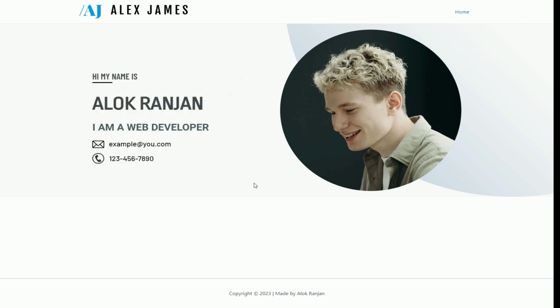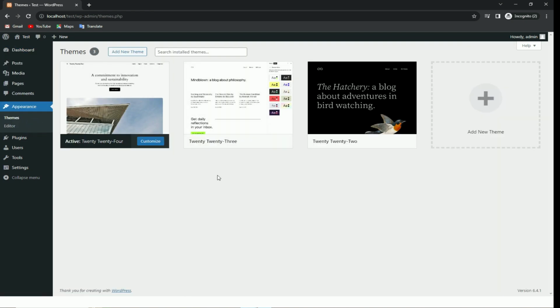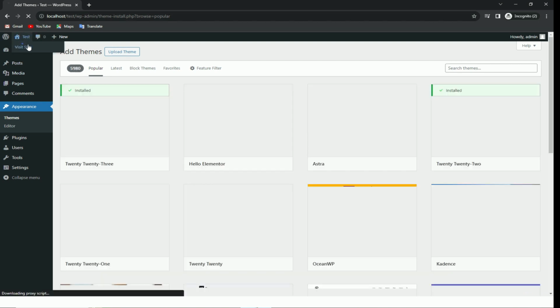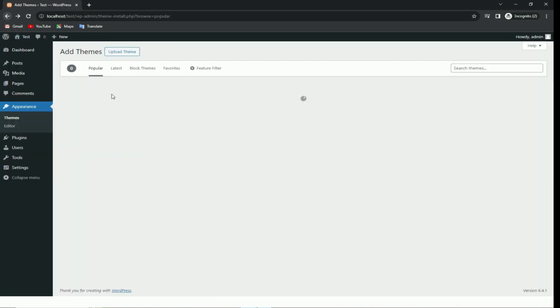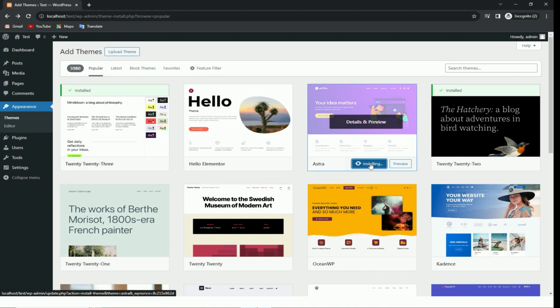In today's video we will be creating a WordPress website's homepage which looks like this. So let's begin. Our first step is to install a new theme, because currently our website looks like this. So we are going to be installing Astra as our theme. Wait for it to install. After installing, activate it.